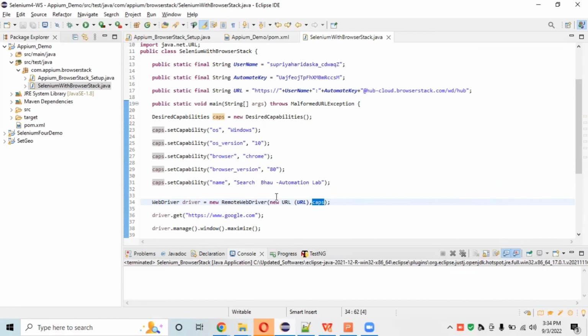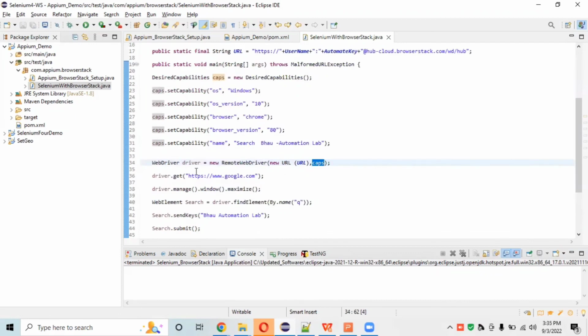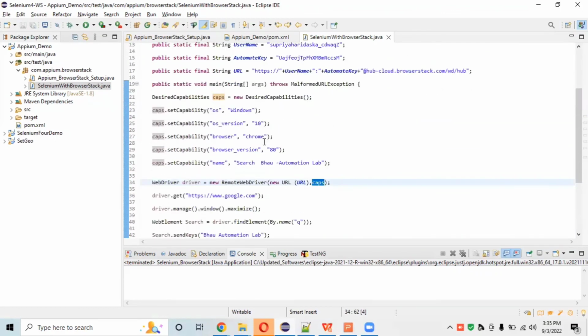So here we have WebDriver, which is assigned to RemoteWebDriver, guys. Just try to understand this line, new RemoteWebDriver, with the new URL, we are getting that URL and passing it the capabilities, whatever you want. Through that setup, we can easily perform Selenium automation on BrowserStack Cloud.